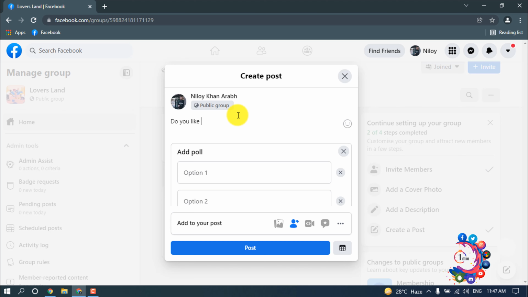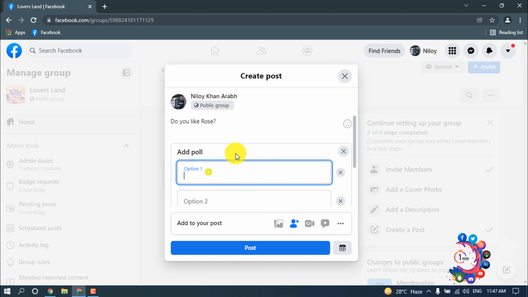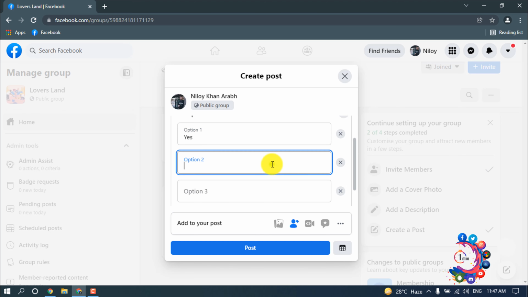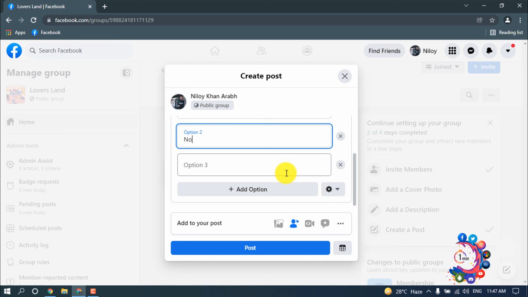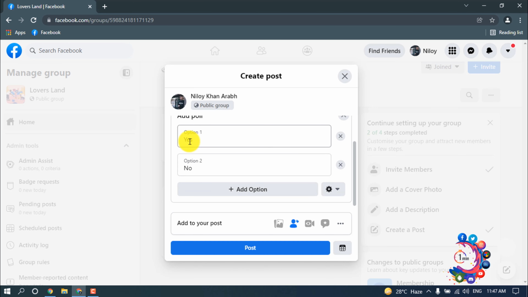Do you like rose? And here's the question. Now I'm giving two answers here, yes and option 2 no, and I want to delete this option, so I'm clicking here. And now we can see here is total 2 poll options have been created. One is yes, another is no.